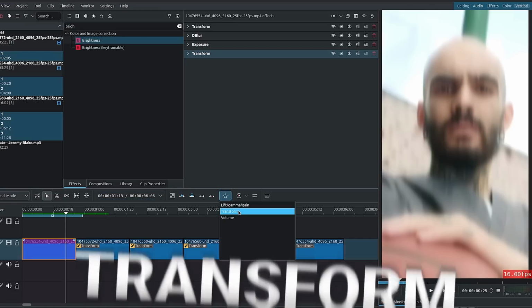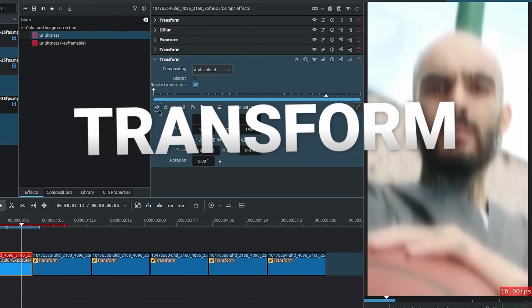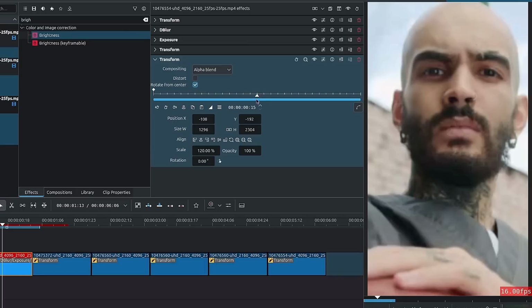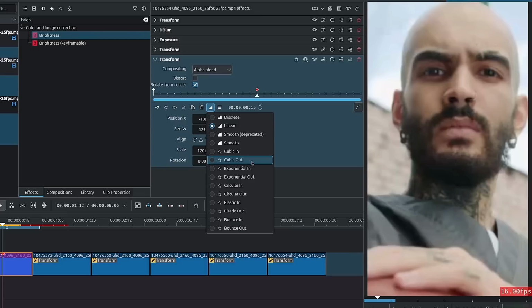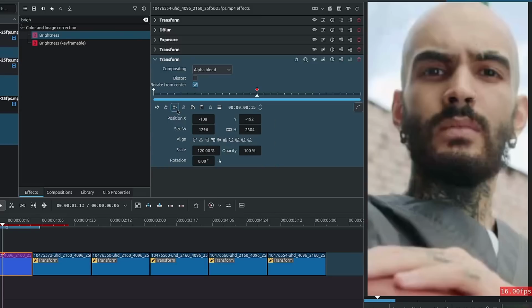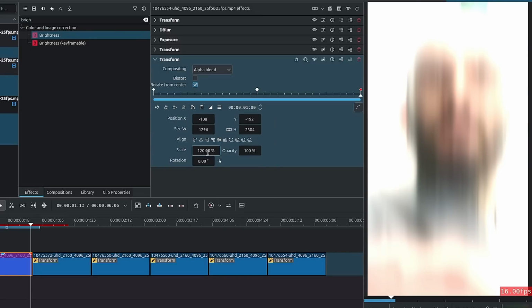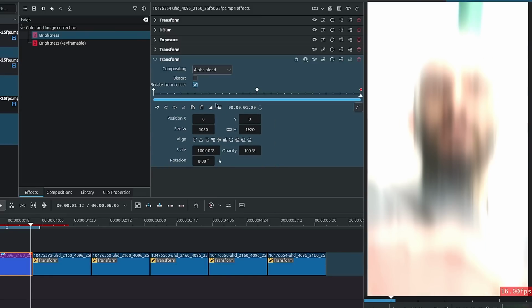For part 2, we're going to add another transform, jump to the first frame, and let's say we go for 120 as well. Actually, we want to jump to the middle frame, so 15 in my case. Add a keyframe, and before we jump to the last frame, let's change the interpolation. I'll switch it to cubic in. Then let's jump to the last frame, add a keyframe, and set it to 100.